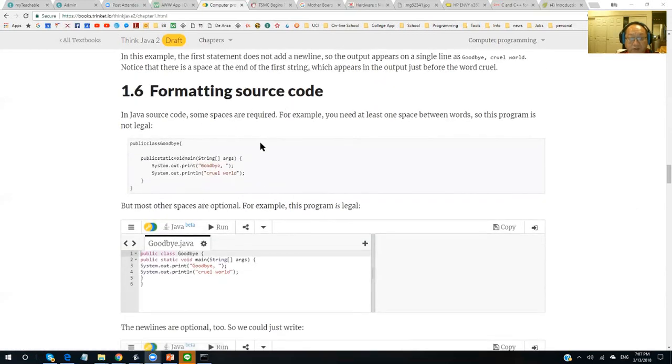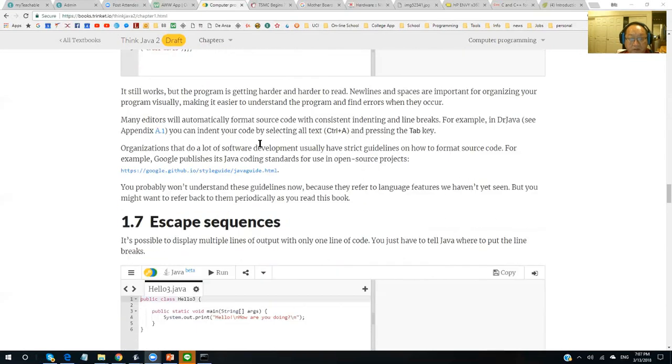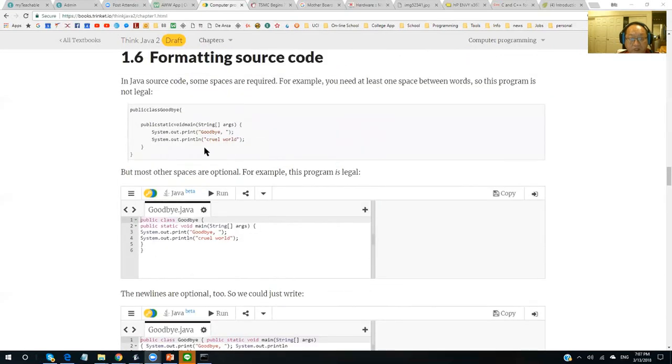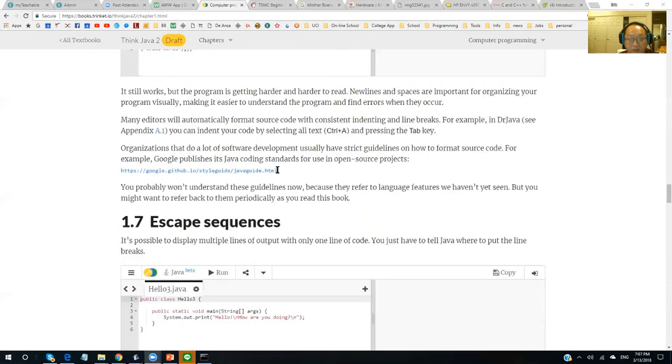And then formatting source code. Now let's look at the formatting source code. I covered formatting source code before. You had to print with printf and try to make it align. So these three are okay.